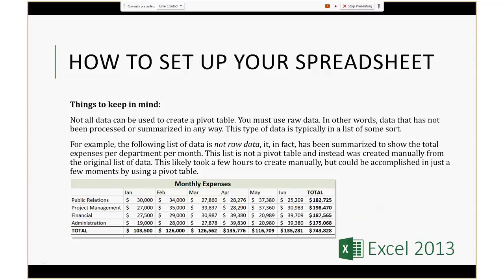Not all data can be used to create a successful pivot table. So in other words, you must use raw data. Typically, raw data is something that has not already been processed or summarized in any sort of way. Also, it's typically in a list of some sort, like what I showed you before.